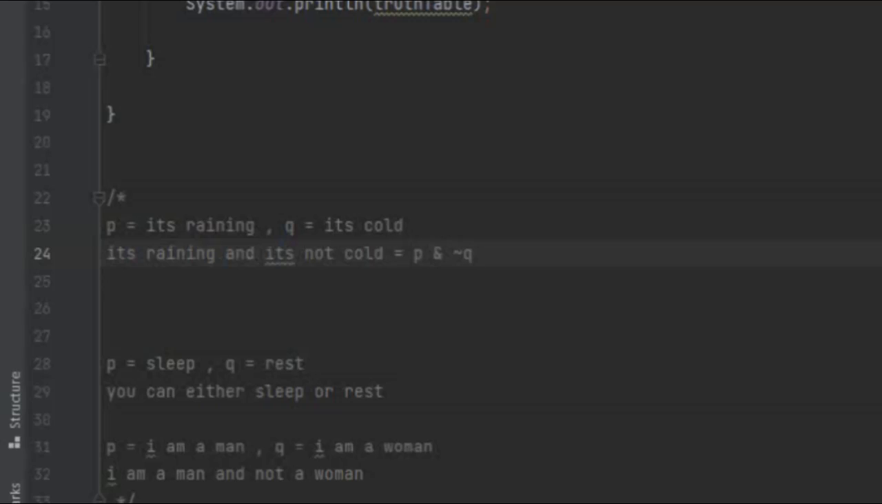Then when you come here, P is sleep, Q is rest. The statement is saying you can either sleep or rest. Now I've found where P is. P is this one. I highlight it and just replace it with P. Then I look for where Q is. Q is here. I highlight it and replace it with Q. Then the logic operator which is combining them is this one, OR. That means I'll just replace it with the logic operator OR. So at the end of the day, this becomes the answer, P or Q.